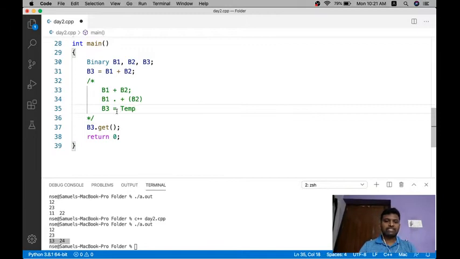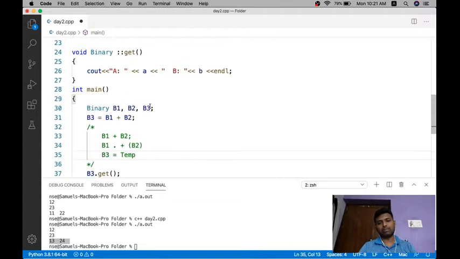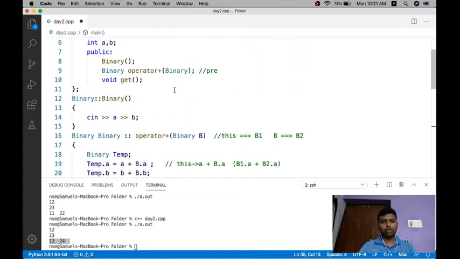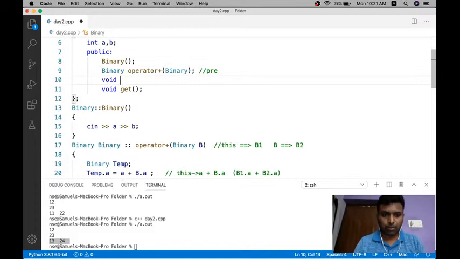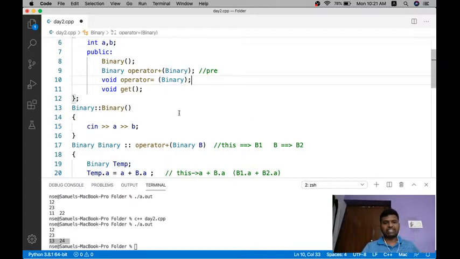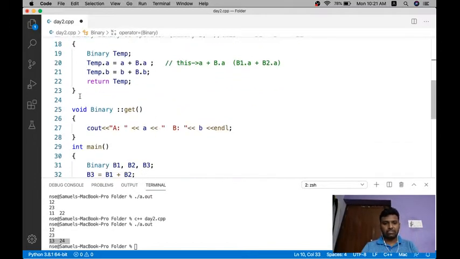So when I say B3 assign temp, I am trying to store an object inside another object directly with the help of the assignment operator. Even though there is a default assignment operator, it is better that I explicitly write a program for assignment operator overloading. So let me say void operator assign binary, right? When I say operator assign binary, what will happen? I have to write a method for that as well.